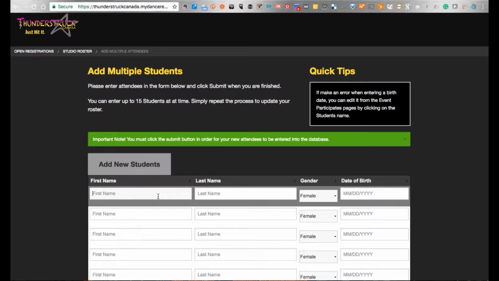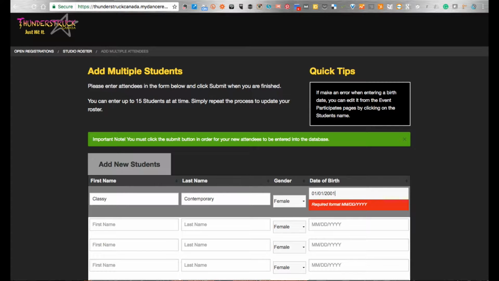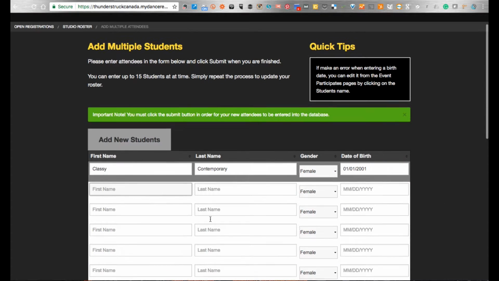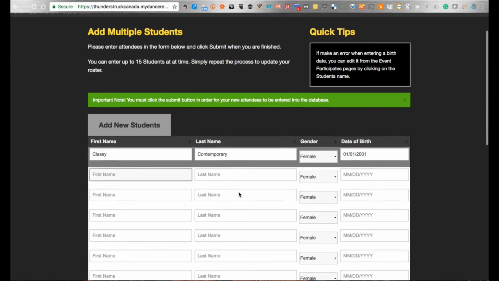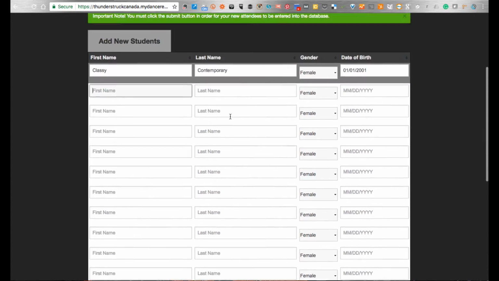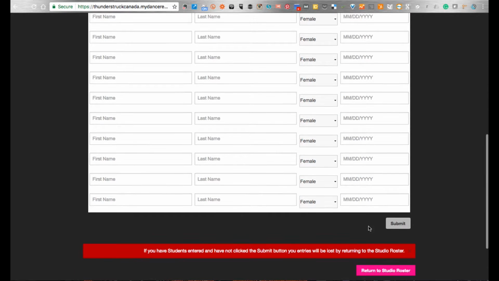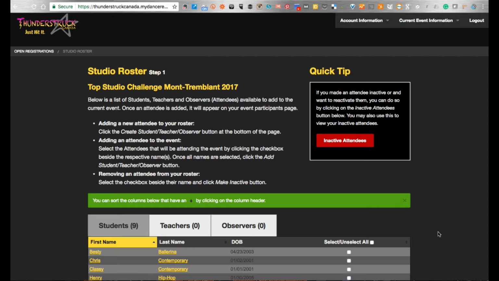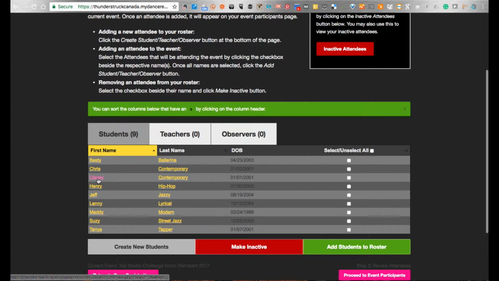dancers' names. So let's call this guy Classy Contemporary, Female, and we'll give them a birth date of 1/1/2001. You can enter up to 15 different students at a time, but if you only have one or two, or however many you want to do, you can do them like that. Just hit the submit button, and you'll see we've added in Classy Contemporary to our roster.